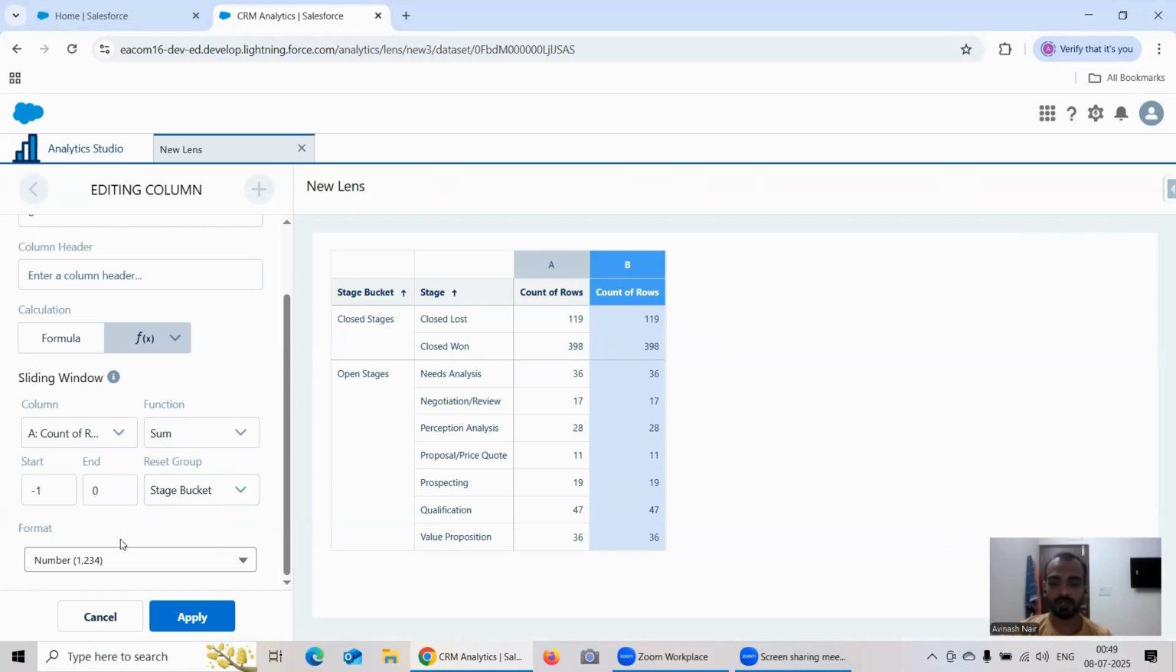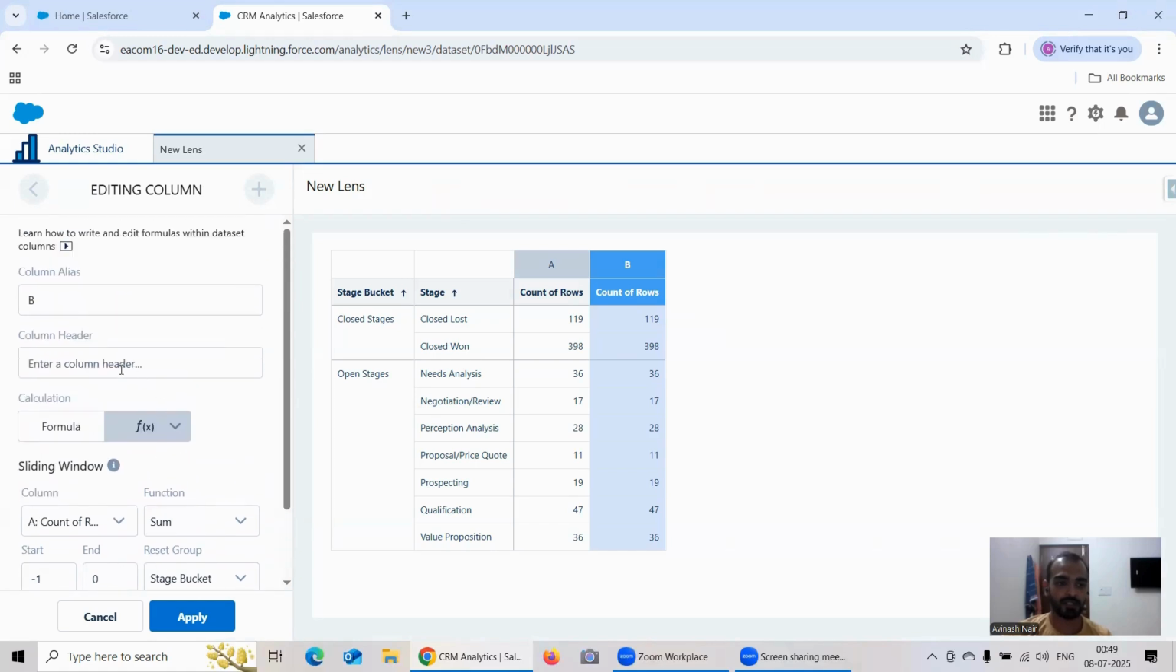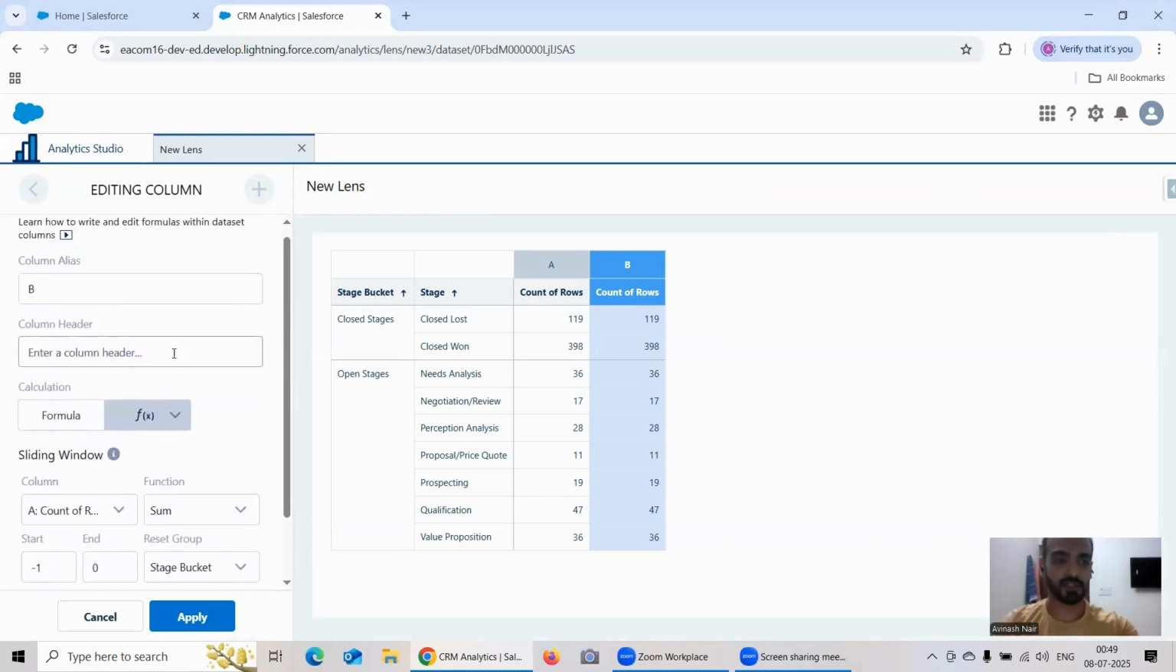So now with this being there, let's say I just write over here something like sliding window with reset group. Okay. So let me write a sliding window. Let me click on apply.